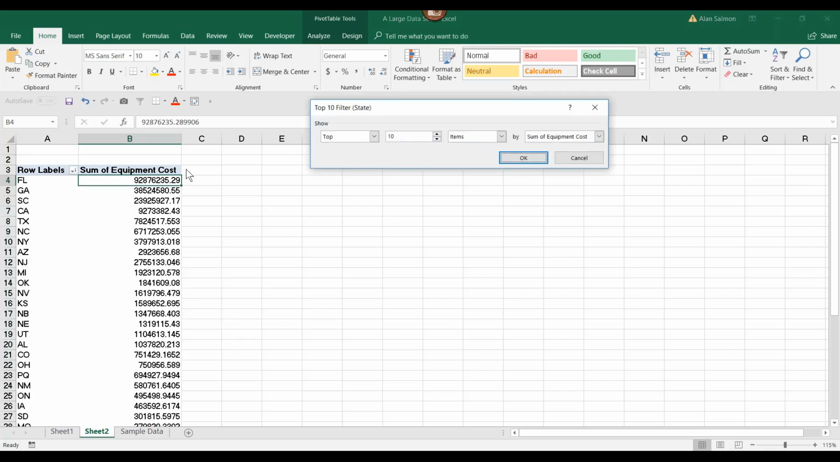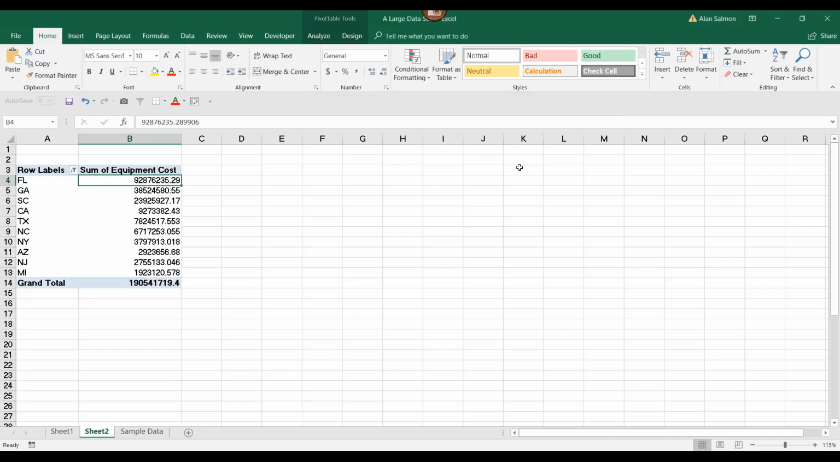So in this case, I'm interested in Excel automatically showing me the top 10 in these 70 items. Now, if I wanted the bottom 10, I go there. If I want 9 or 11, I go there, but I want 10. And there we go. And I could sort it and so on.